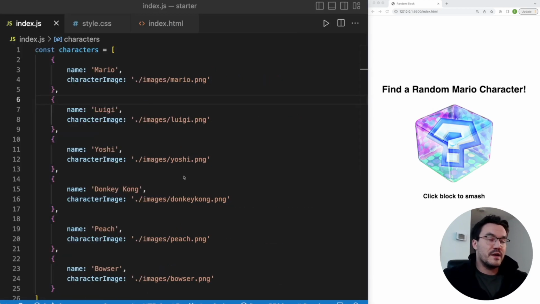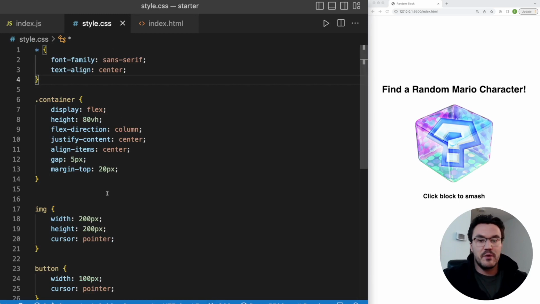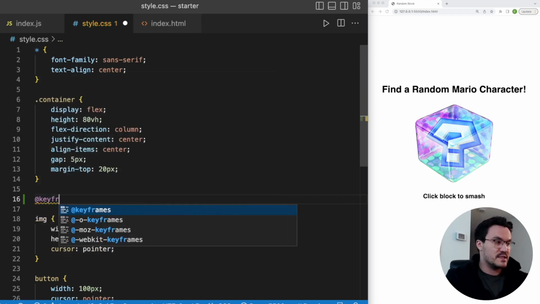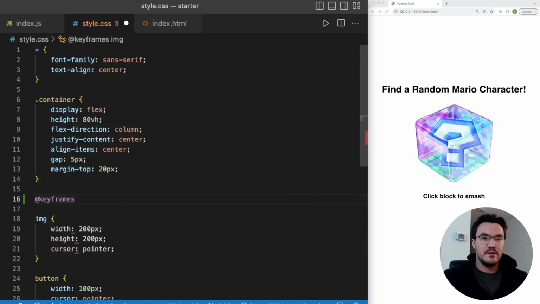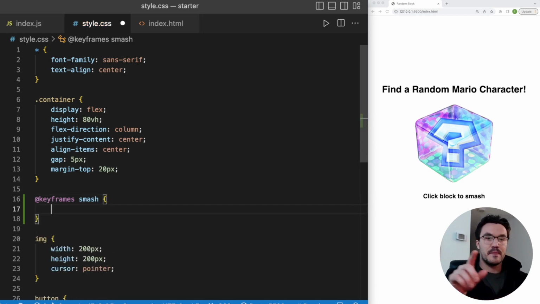Okay, so as I mentioned, the CSS we're going to cover here is going to be the animation. So I'll go to style.css, and we're going to start to build what are called keyframes, which is the way in CSS we can create an animation. So we're going to call this keyframe smash, and again, this is going to represent what I showed in the introduction there, the block doing that spin and then eventually fading into the image of Yoshi or Donkey Kong or whoever. So the first keyframe we're going to specify is going to be 75% of the way through the animation.